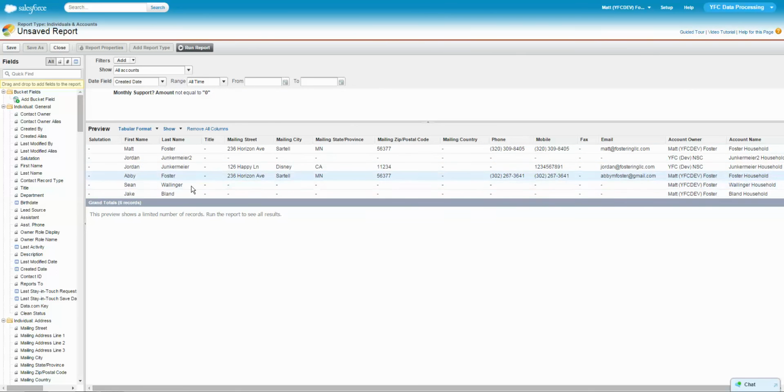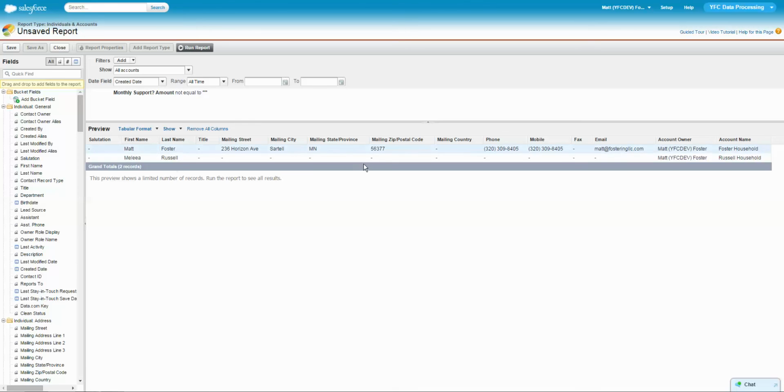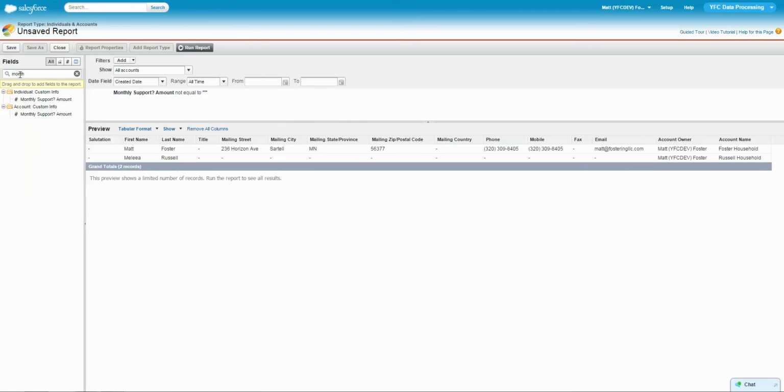So we got some different data here. Actually it's not equal to, which would be blank. Hopefully that makes some sense. So we drilled down our data a little bit, and oh wow, we just have 2 records. So I probably want to pull in that monthly support amount into our report.